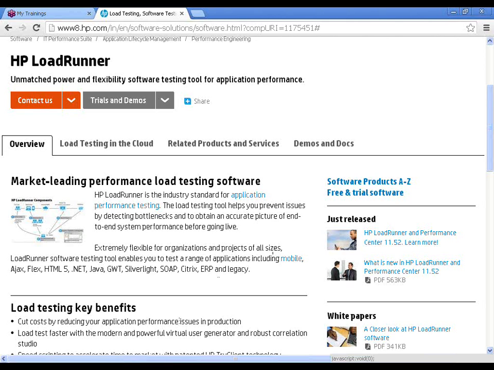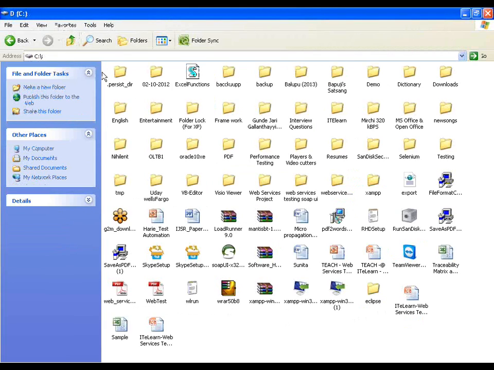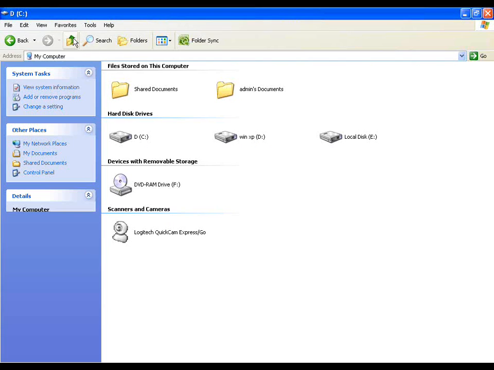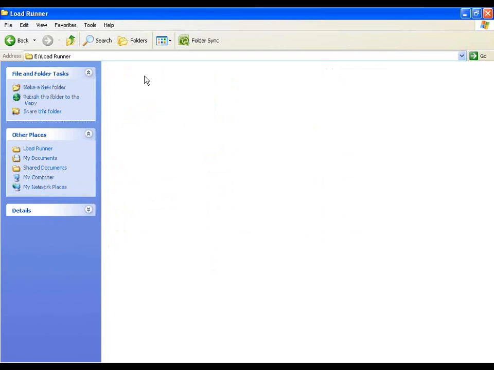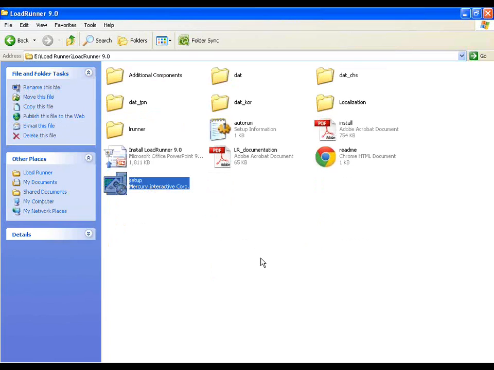So I'll show you that. So we'll be having a LoadRunner setup file like this. You need to just double click on that. So it will help you run all the tools along with LoadRunner. Okay. You'll have a set of documentation or a readme file which will help you basically to install your LoadRunner.